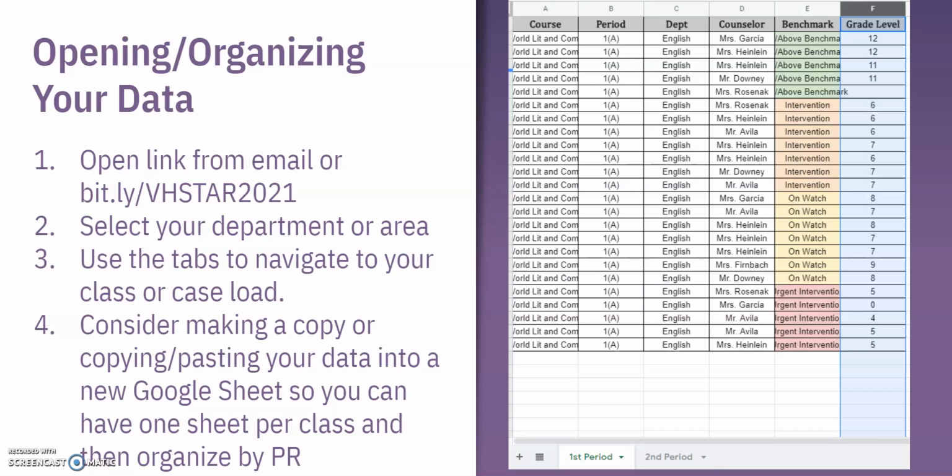Once you've got your Google Sheet open for your department or area, you'll use the tabs at the bottom to navigate to your class or caseload. So look for your last name there. I would encourage you to make a copy or copy and paste your data into a new Google Sheet so that you can organize your data per class. Right now, all of your classes are on one page.